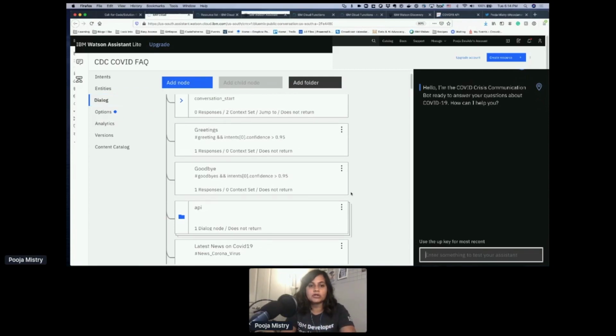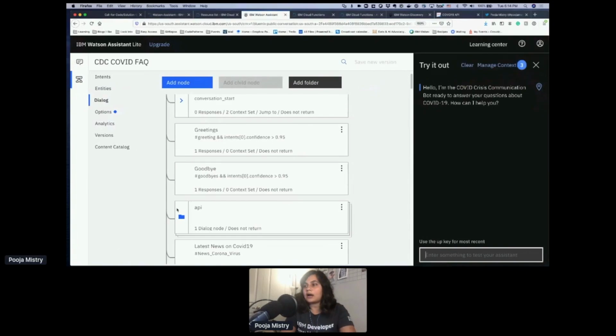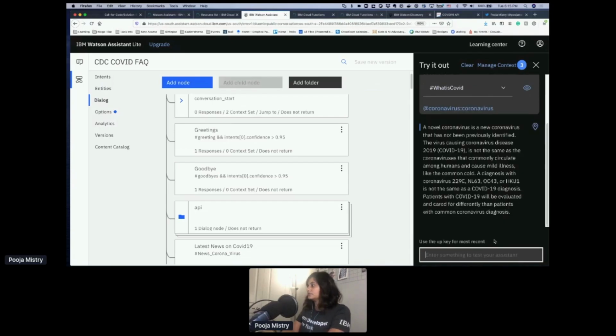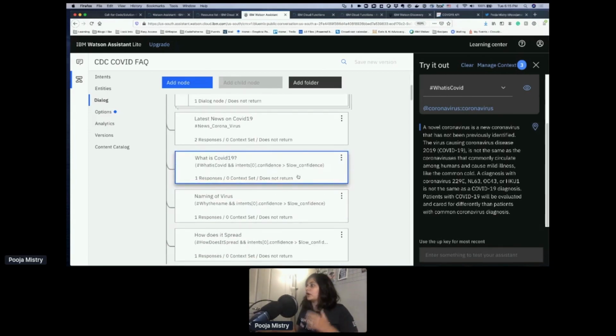If I were to ask the question, what is coronavirus? This is a particular intent that is being mapped to a particular response.